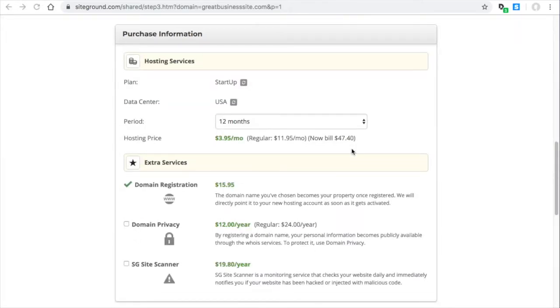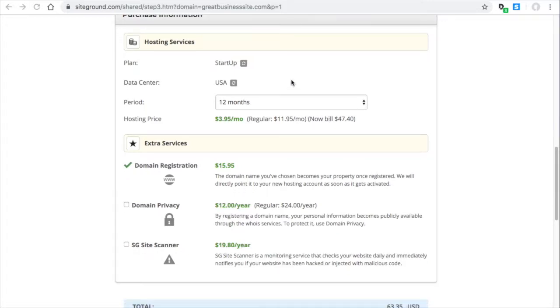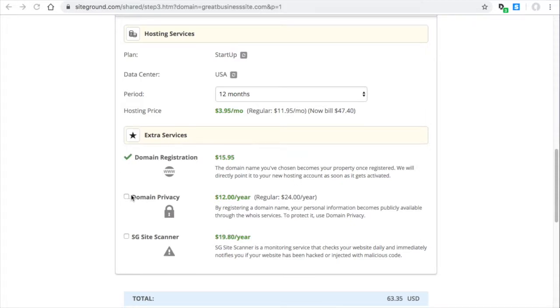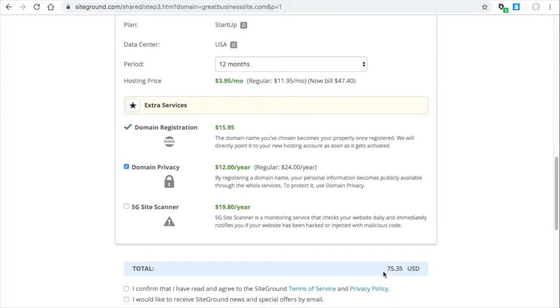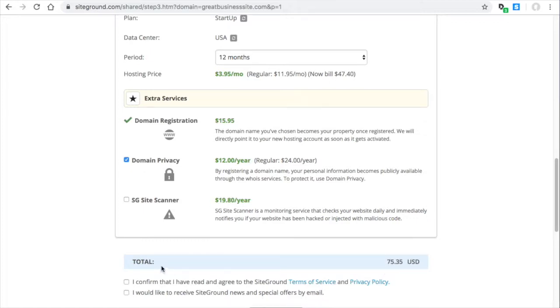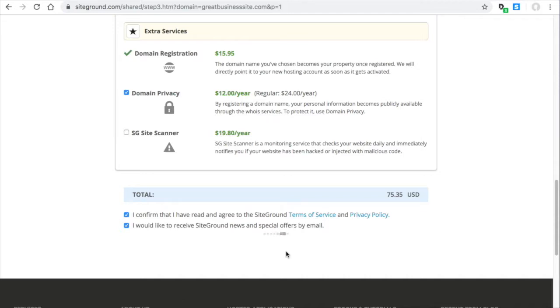Okay, you can see I'm further down in the form now. I have all of the information here that I'm purchasing. I'm going to go ahead and check this domain privacy. And I'm just going to leave this one alone. So the total is 75 bucks. That's about $6 a month. Pretty good to start out for the first year. I check the boxes and pay now.